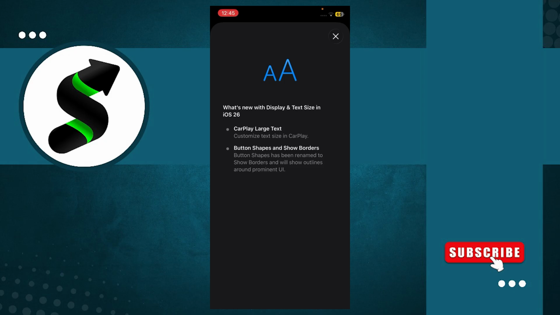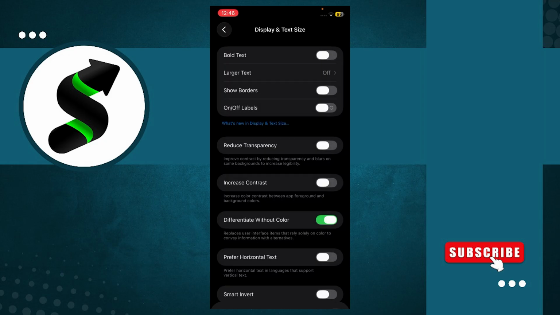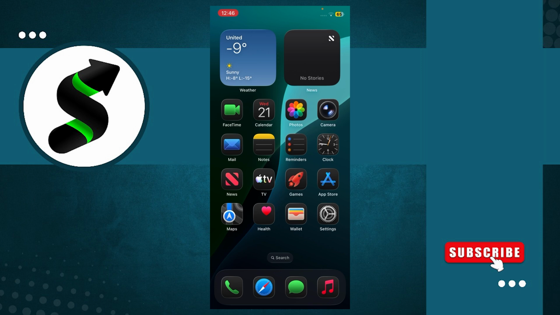So you can also always customize text in CarPlay, and button shapes has been renamed to show borders and will show outlines around buttons, like that. So that's it. That's how you can check out the new options in text size or like display.